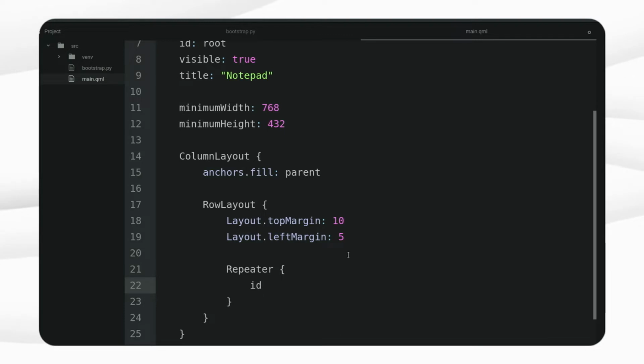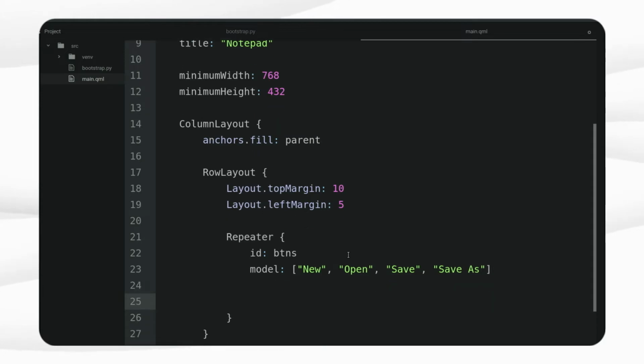So first, we have to set the ID, and I'll call it buttons. And we need to define the model. A model is basically an array, and inside I'll write new, open, save, and save as. So this is the model, and below we will define the button.